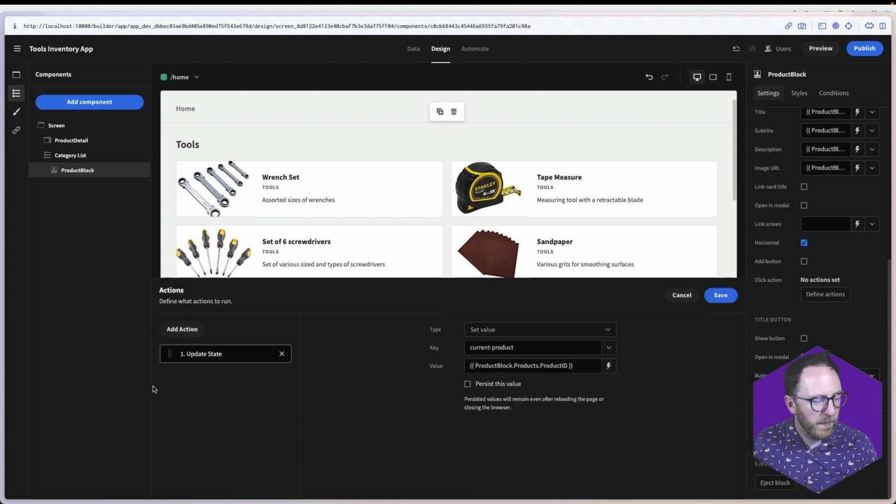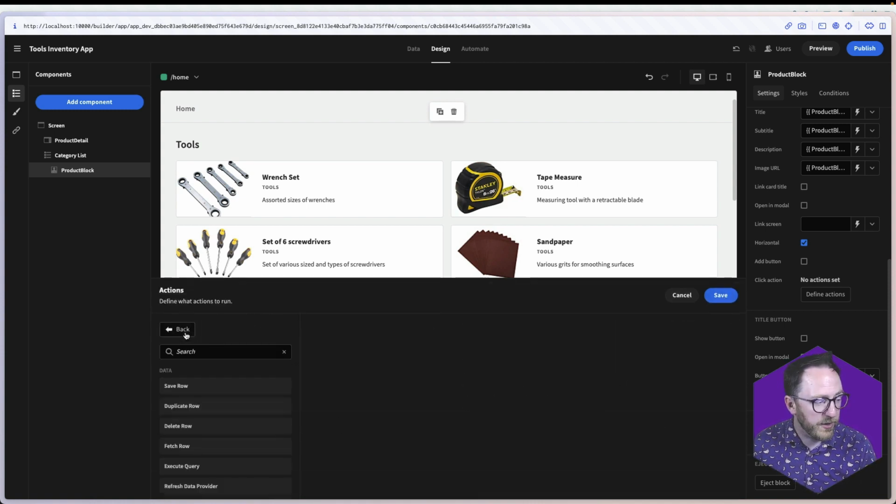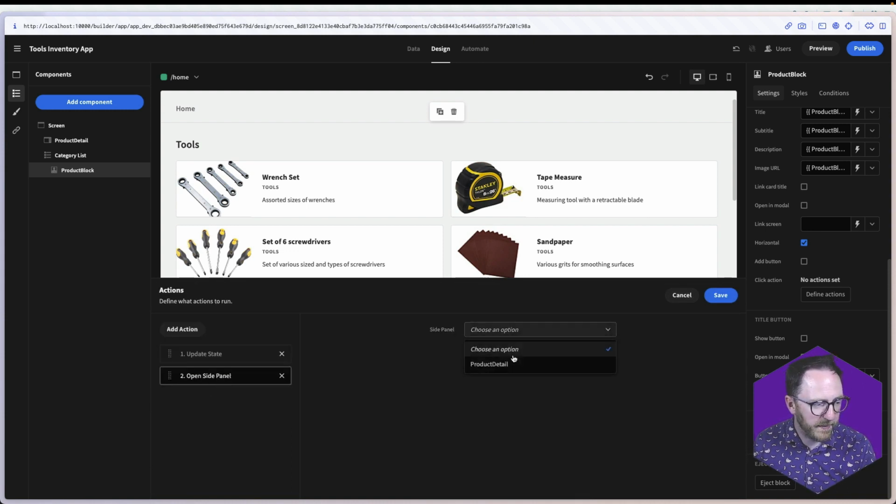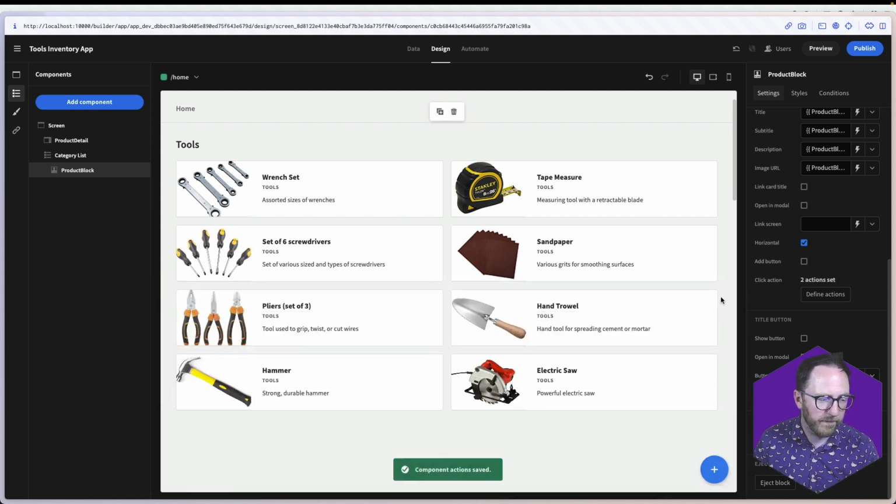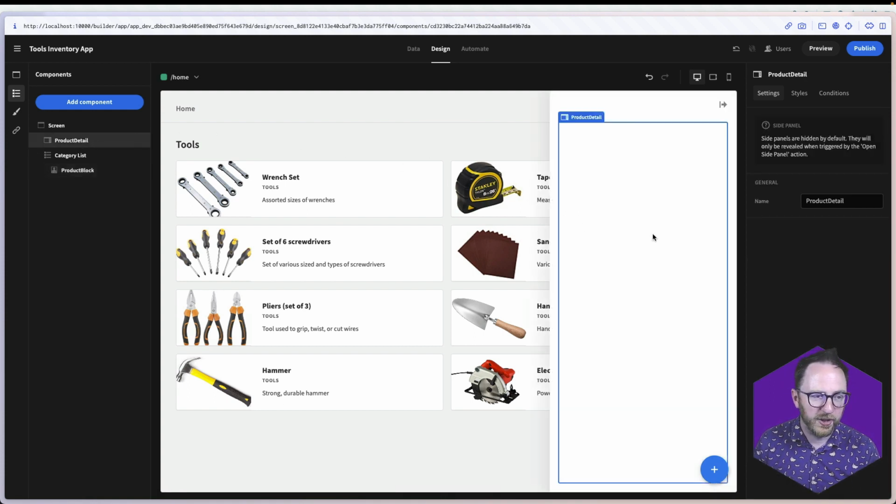And I'll save. But the other action I want to happen is to open that side panel. So open side panel, which side panel? The product detail one. So now when I click on any of these, the state variable will be updated and the side panel will appear from the side. But what's the side panel going to show? We want our product detail panel to look into the table of products and use the ID that we've set in state to get details about it.